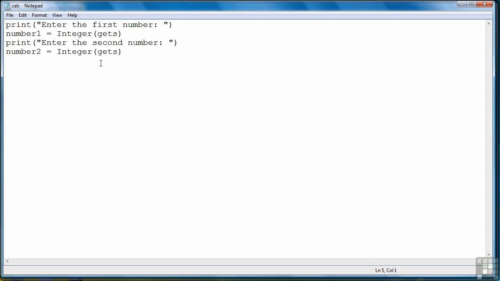Now we're ready to prompt the user to enter an operation. The operator we do not have to convert. Now we're ready to call the case statement.